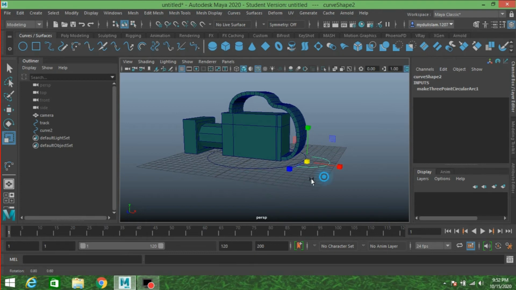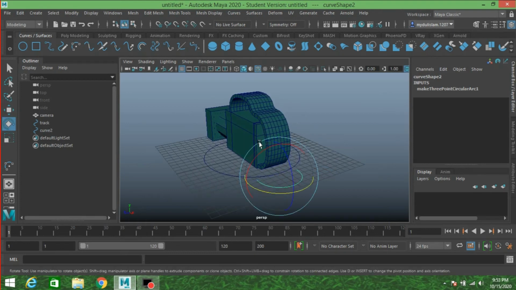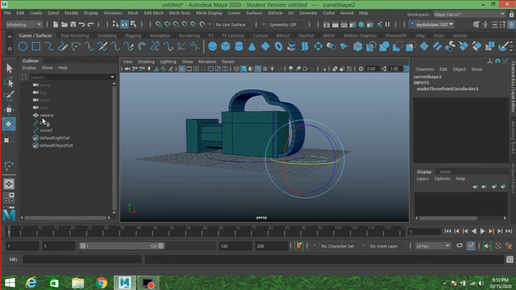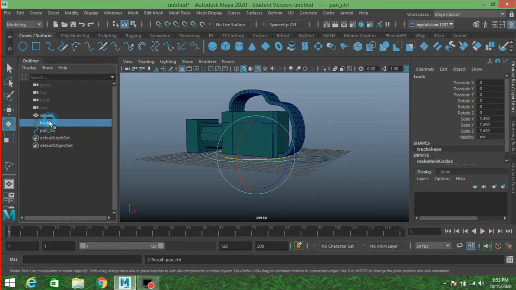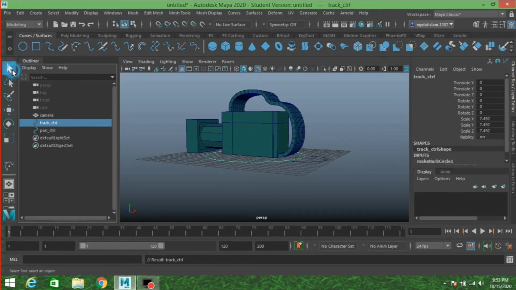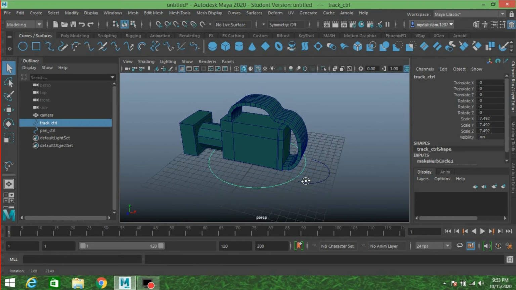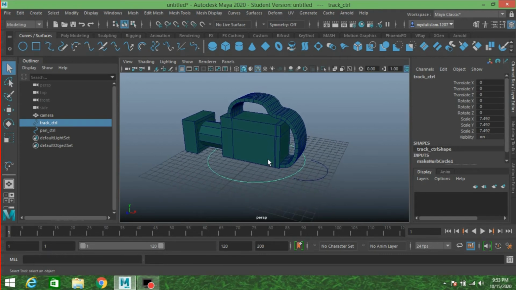and rename it as pan controller CTRL. This one is track controller CTRL, panning, tracking, rolling. So one curve should be created for rolling.